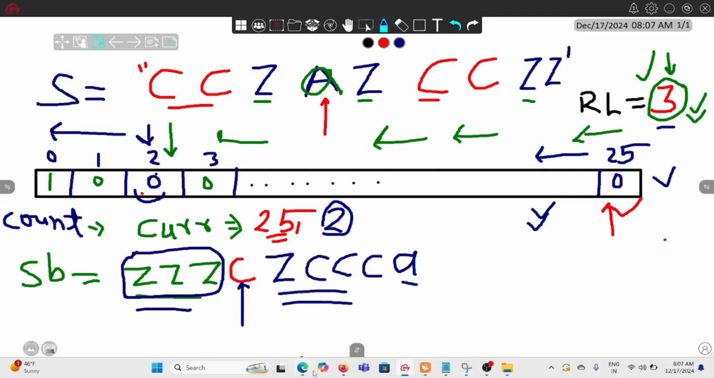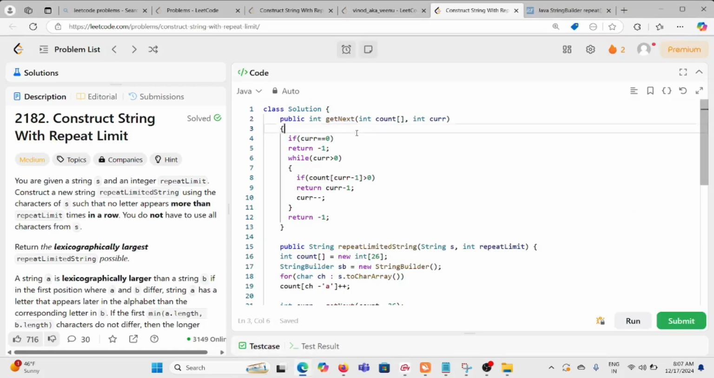So when we call this method, this is my utility method where I am passing the count array and the current index. This will give me the left side greatest value which is greater than 0. We are going to the left side of this current index and it would return the first index where the value is greater than 0. So I am returning that index. This is what this method is doing.